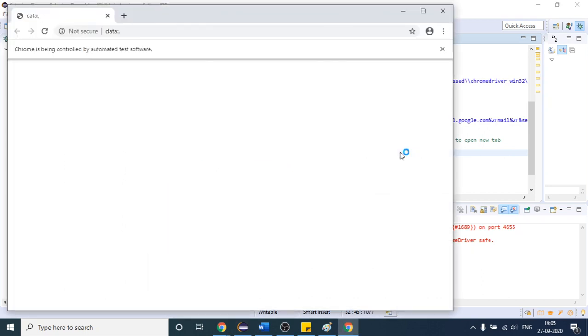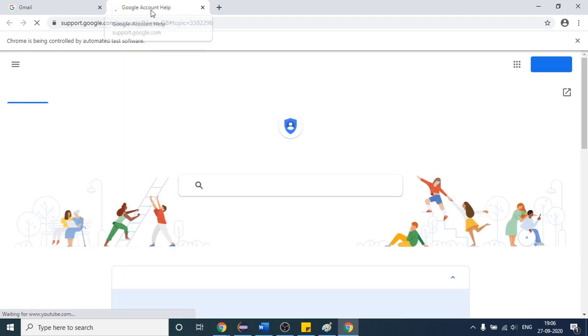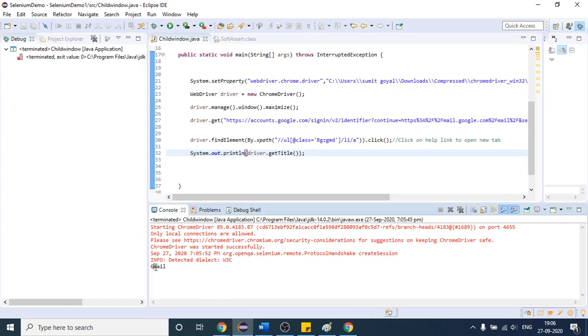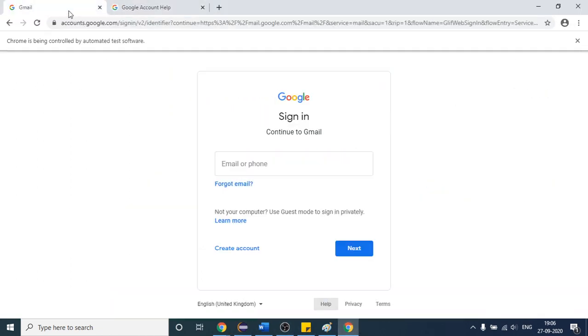It has opened the website, and then it has opened this second page. We have to print the title of this. What is the title? Google account help. But if I see the output, see what output it is giving us. This driver.getTitle is returning us the title of this parent page. You can consider this as a parent page or the first page, it's up to you. So this is the title we are getting.